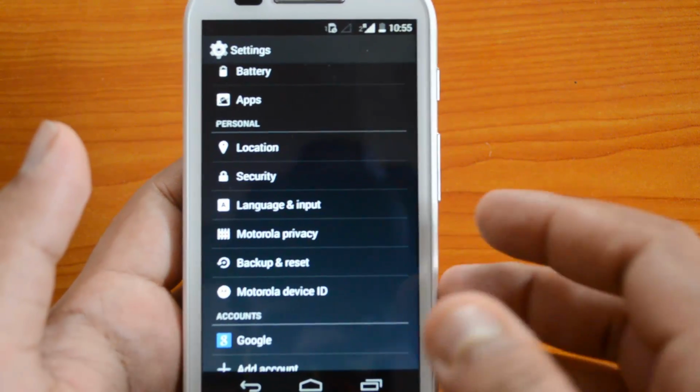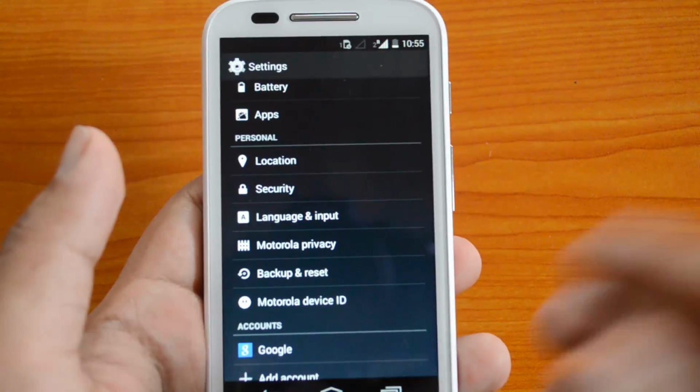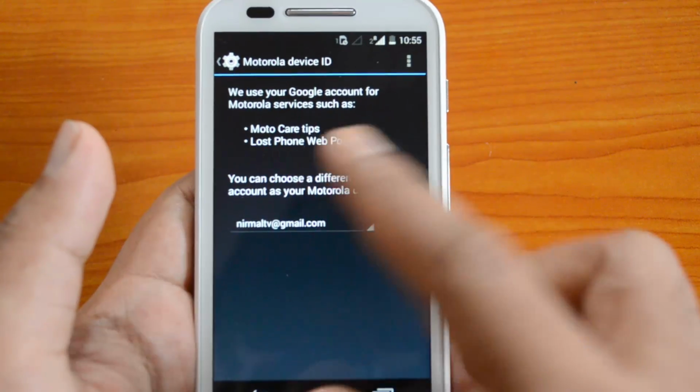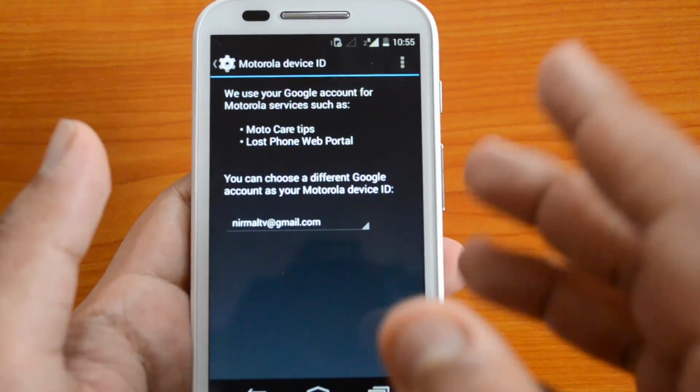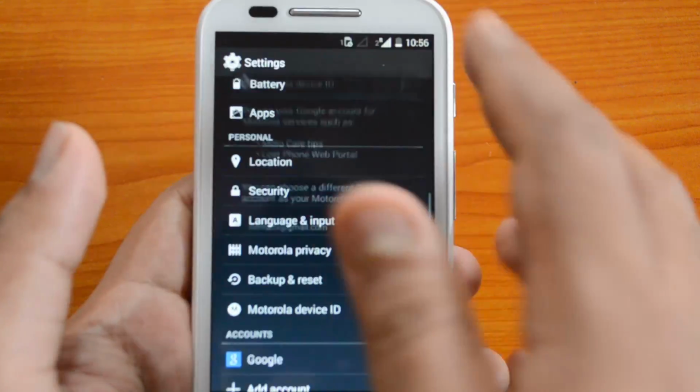Then apart from that, you also have the backup and reset option. In case you want to reset the phone to factory settings, you can do it from here. Then there is also the Motorola device ID, which can be used in case you lost the phone and you want to track it. So you can use the Motorola device ID from here.